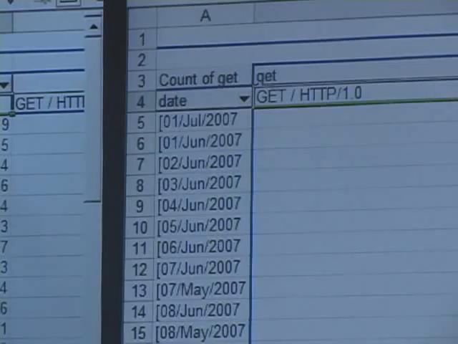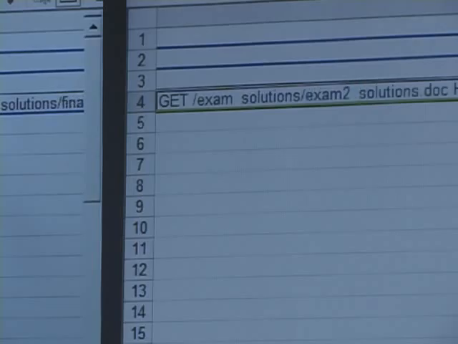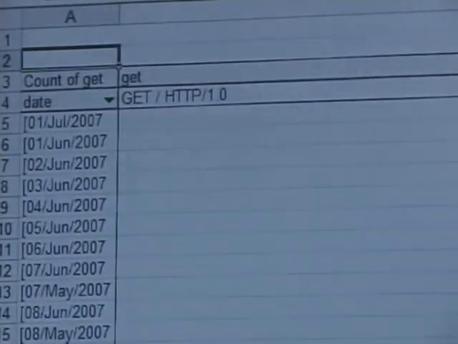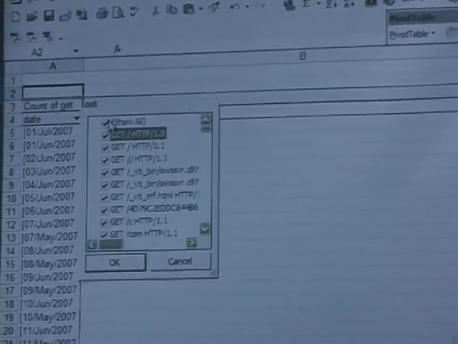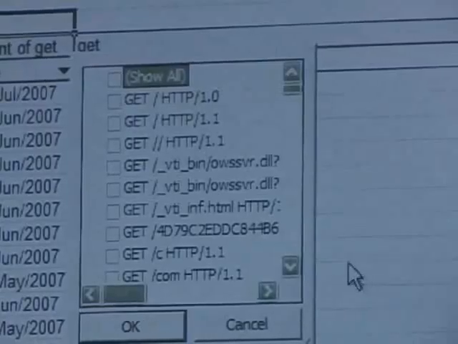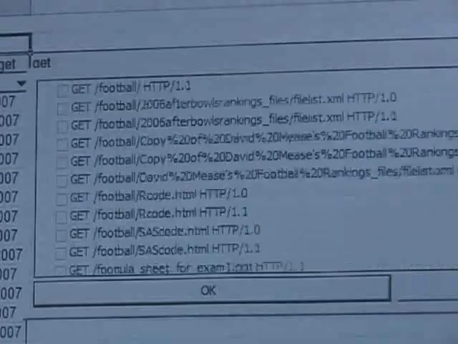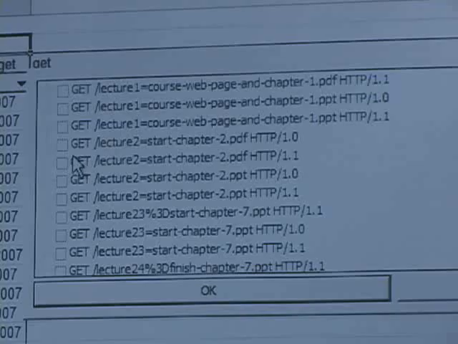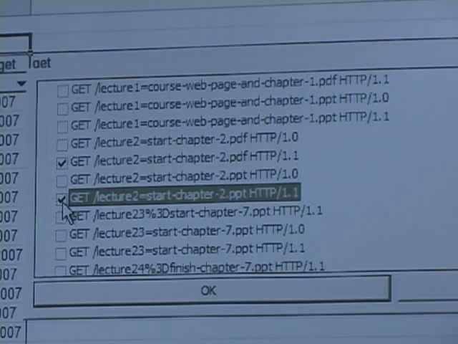The column names here, basically I have a value for every possible thing that could have been got, right? Every possible value of get is up there, which isn't really what I wanted. I really just wanted to compare PowerPoint and PDF for lecture 2. So there's a nice way to do this. You just go up here to get, and by default it's selected every possible value, but I can unselect that and simply pick which ones I want: the lecture 2, 1.1 PDF, and 1.1 PowerPoint. Let's get those two.